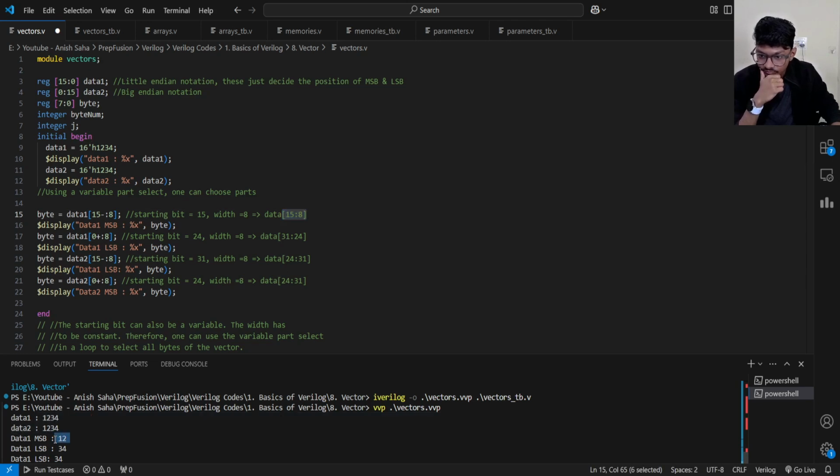So if I see 15 till 8, yes, I'm getting the MSB, right? But here it is doing the same thing, but now it is displaying 0 till 7, not 8, sorry. The same data, I'm displaying 0 plus 8. So start from 0 and display till 8, that's why the plus sign is here. 0 plus 1 plus 2 plus 3 plus 4 plus 5 plus 6, and it will go till 8. Starting bit will be 0 here.